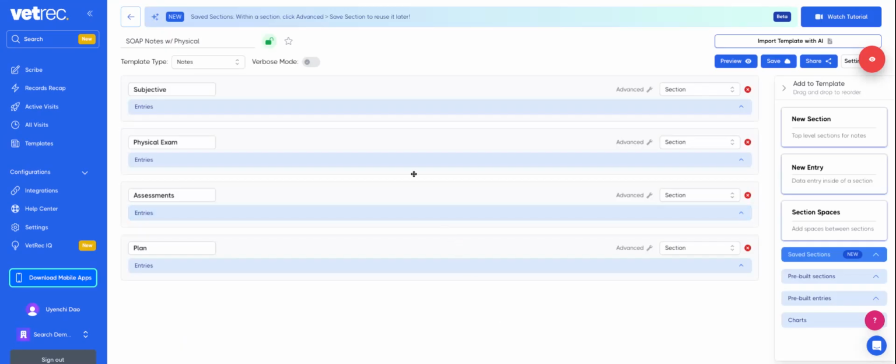To set your template as your default or your favorite template, you can simply click on the star icon next to the title. If you wanted to lock the template so that only you can edit the template, you can click the lock icon next to the title as well.